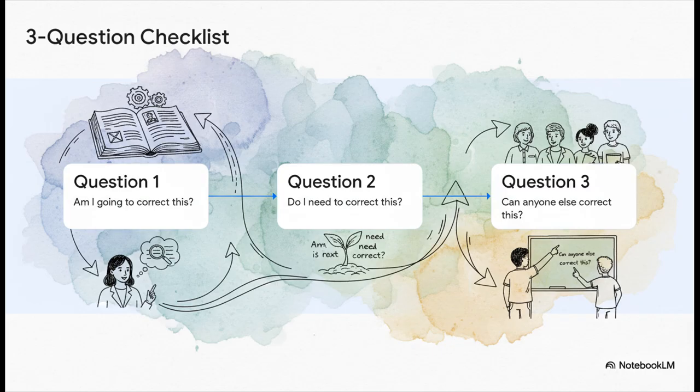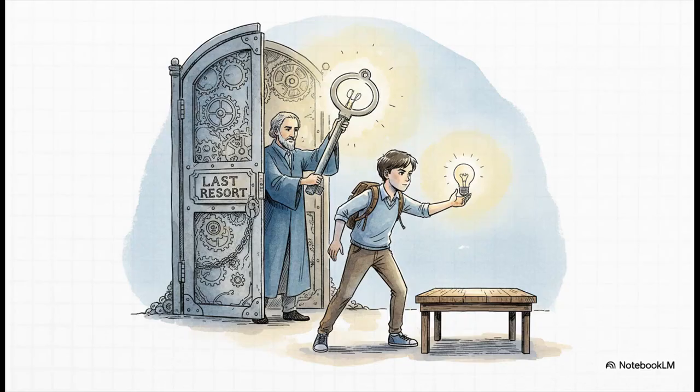What I love about this is how it totally flips the script. It's not just about, is this wrong? It's, is this the right time? Can they fix it themselves? Or can a classmate help? It shifts your mindset from, I have to fix everything, to, where's the real learning opportunity here? That's a huge difference. And that leads to a really important point.